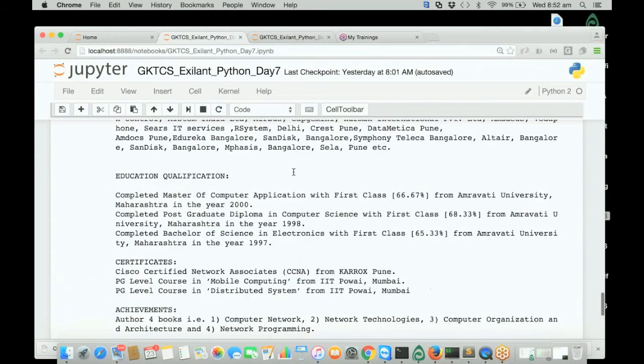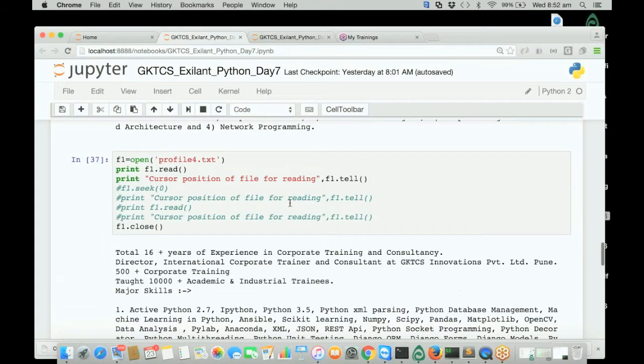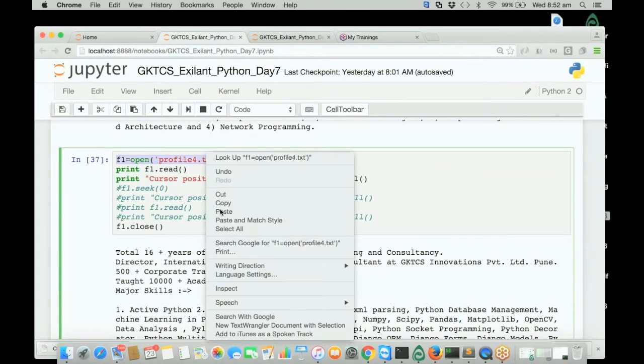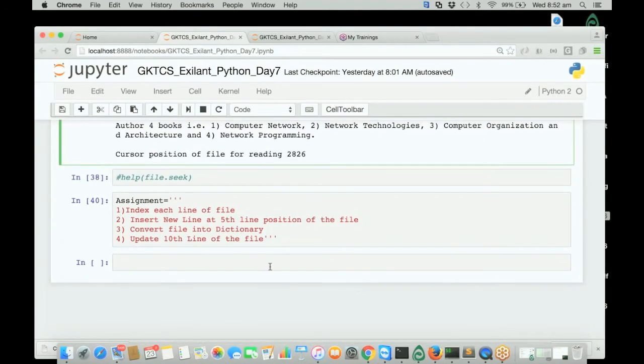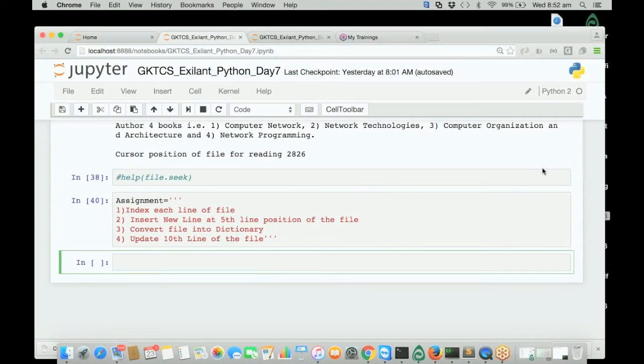I have given the hint right now. The file which is there, profile4.txt, I want you to convert this file into a list of lines. Yeah, someone can quickly answer here how to do that. Always look at the file index for that. What is f actually? Yes, exactly.